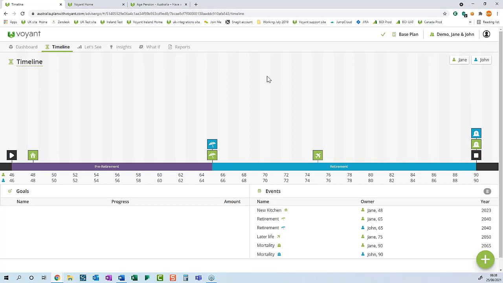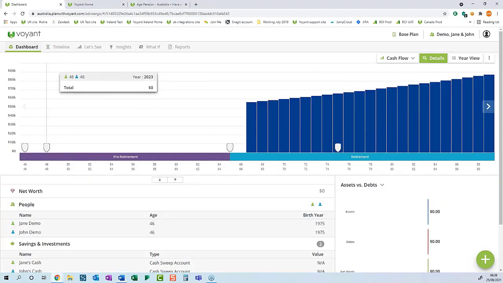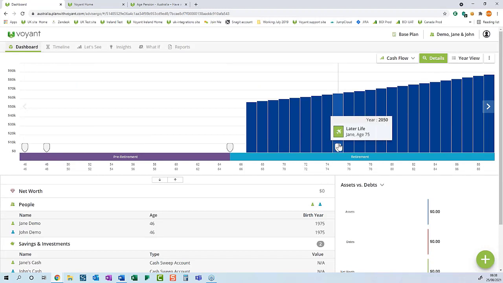Right, we haven't actually assigned any value to these events. The cash flow chart hasn't changed. Let's go check. No changes, except we now have these tags here to show that our new events have been added. Now we've not assigned any value to how much the new kitchen is going to cost or the expenses in the plan, and we'll do that now.